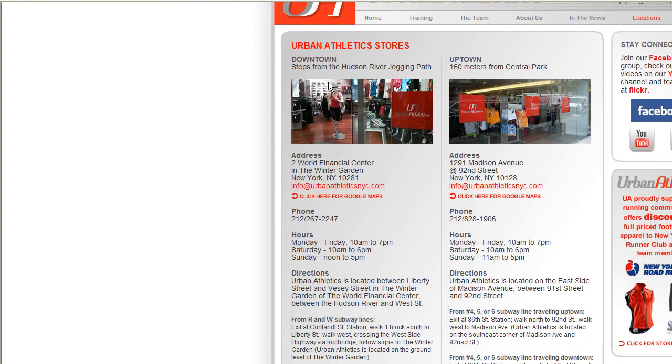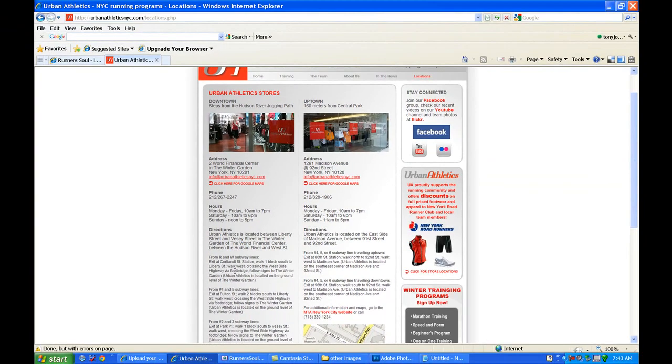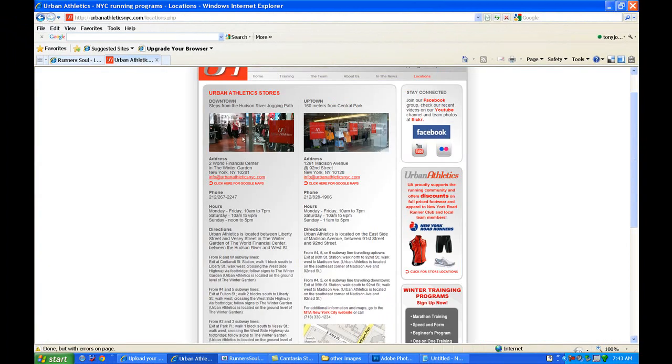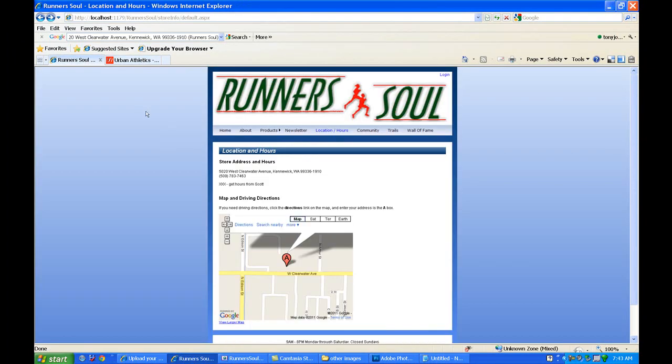But he does like the way that they broke it down for address, phone, hours, directions, and then actually have directions and then the map at the bottom. So we'll do that. So the first thing we're going to do over here on this page is, I kind of like this where they have the little picture dropped in here. So let's try dropping a picture in.